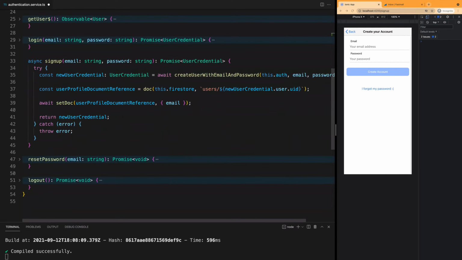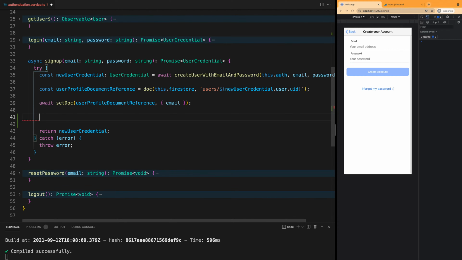So here, in the signup function, we are using create user with email and password to create the user's account. And then we are using the doc to create a user profile in the database. After that, we are going to add the await send email verification, and this function takes as a parameter the new user that we just created. We can get that from the new user credential.user.